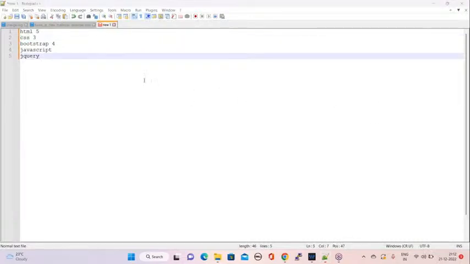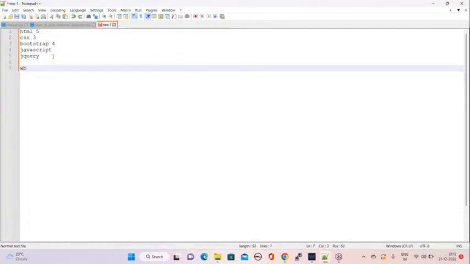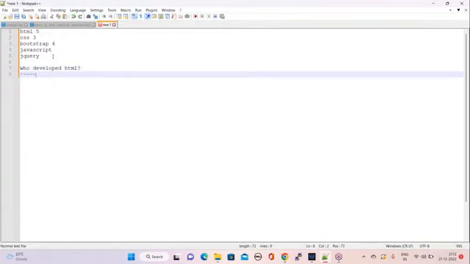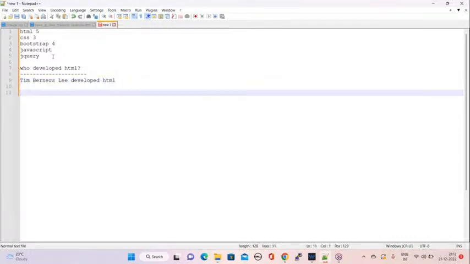So now first thing is, who developed this HTML? Who developed HTML? Tim Berners-Lee. He developed HTML. Clear it, everybody? Tim Berners-Lee developed HTML.